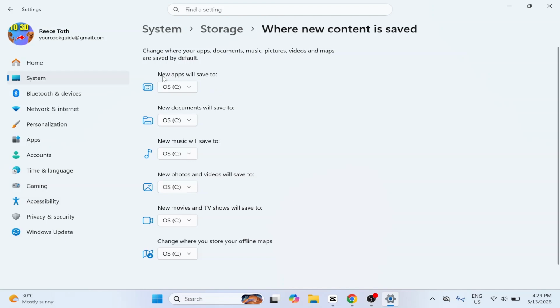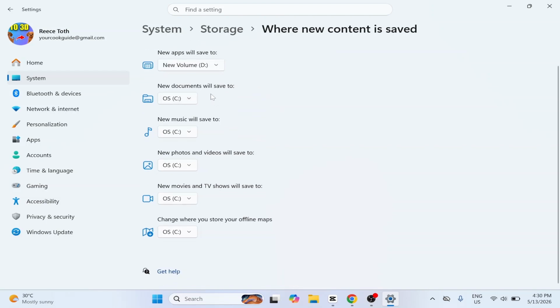So you can see at the moment it will say new apps will save to, and it's currently set to the C drive. So if you click on the drop down arrow, you can go and change this to the D drive instead. Now once you've done this, press apply, and you'll also need to do the same for all of these different options as well.